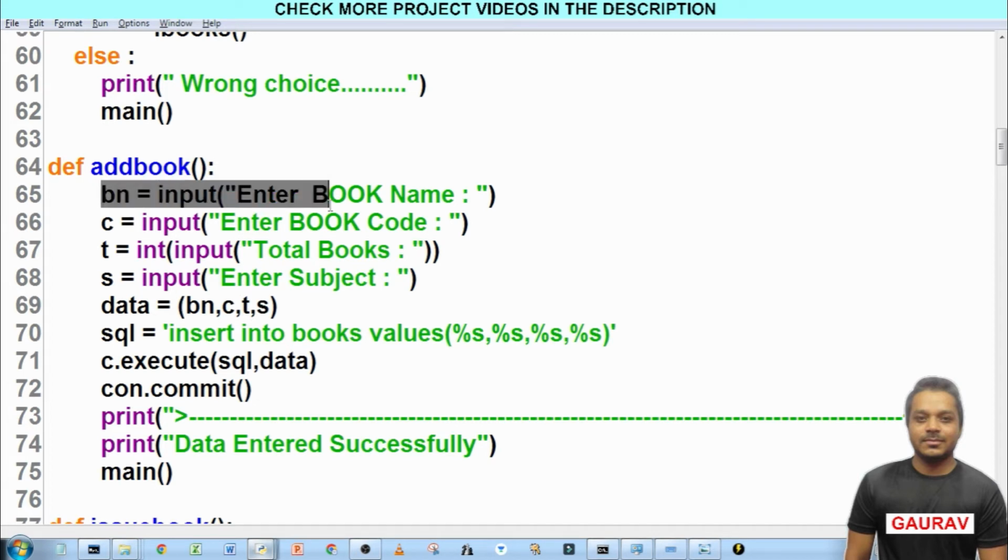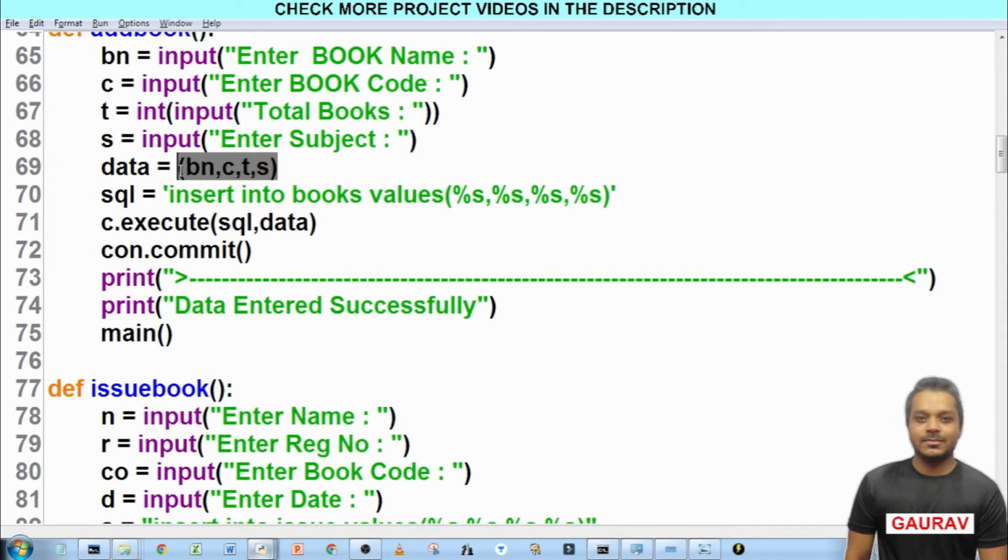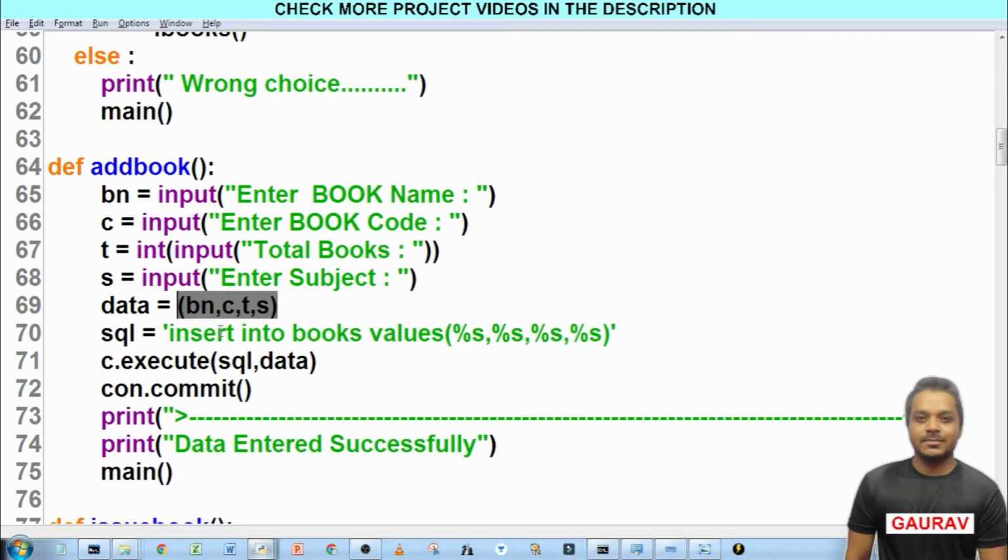I will take book name, book code, total number of books and subject. I have used int input here because the total number of books will be a mathematical value, right? And all the other 3 data that I am taking from the user are string values, or we can say varchar values. I will create a tuple of data and insert it into the books table with 4 %s, because I am inserting data in the 4 columns.